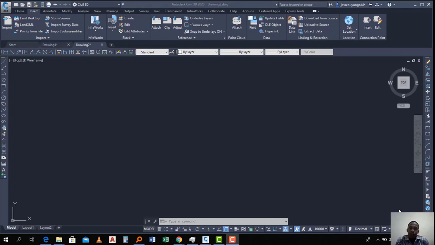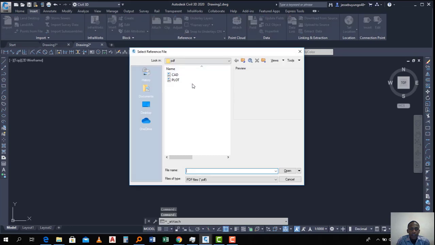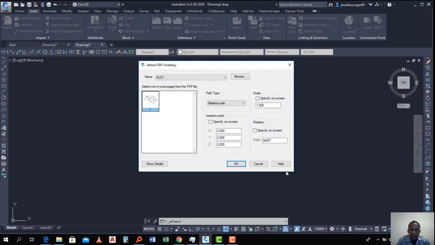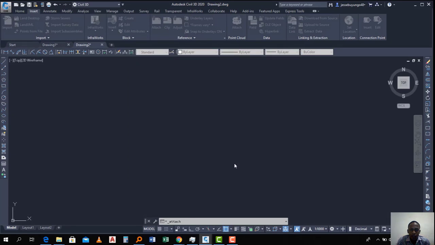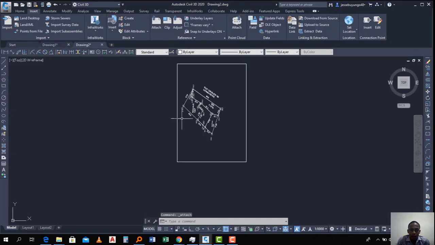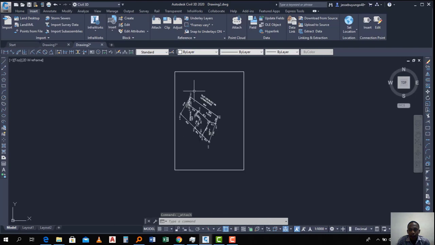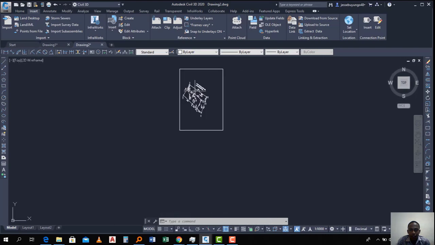In this tutorial I'll show you how you can import a PDF into AutoCAD. So you come to attach, select attach and then browse to the directory where you have put your PDF. In this case I'll select the PDF and then I'll say open and I'll press OK. As you can see, the PDF drawing has been imported in AutoCAD.